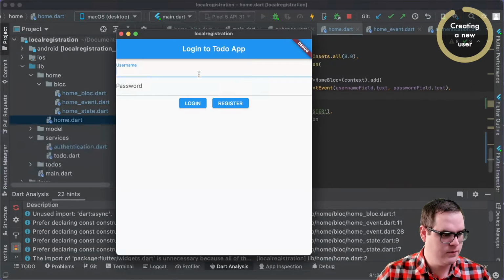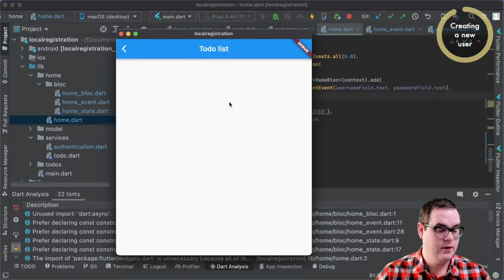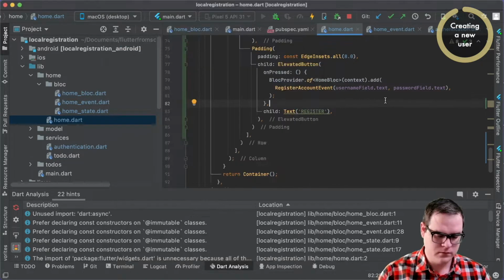And now with that done, we can come back to our app, create a new username, give it a password if we want to, and hit register. And we've actually created a new account within the app, which is good, but we don't have any to-dos in here yet. So now let's have a look at how we can achieve that.